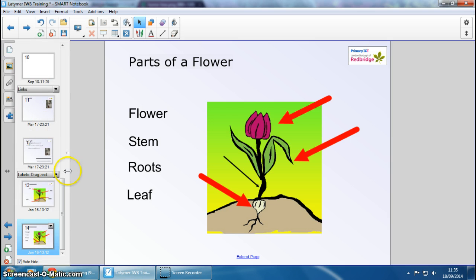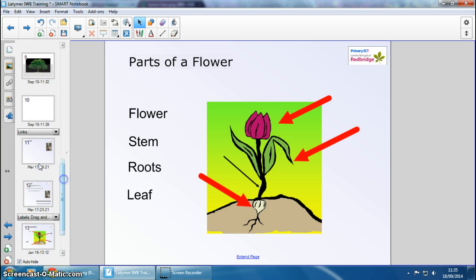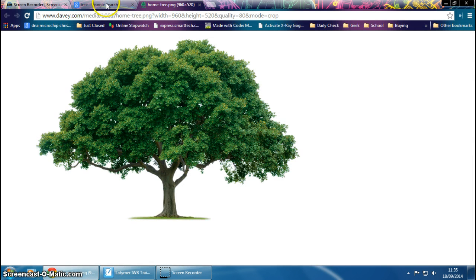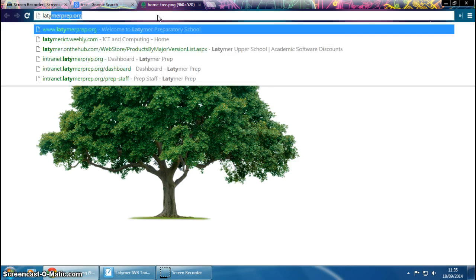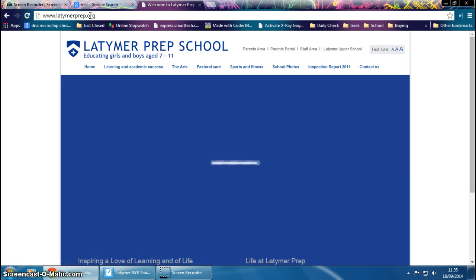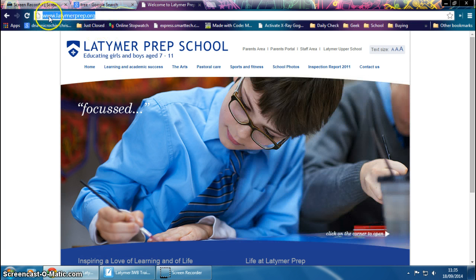The final thing is looking at making links. Now, as I showed you before, the easiest way is just to copy and paste a URL. So if I went, for example, to the Latimer Prep website, which will load momentarily. Once you've loaded the page, it's important the page loads. You just click up here on the address bar in whatever browser you're using. This is Google Chrome, you might be using Safari, or you might be using Internet Explorer.